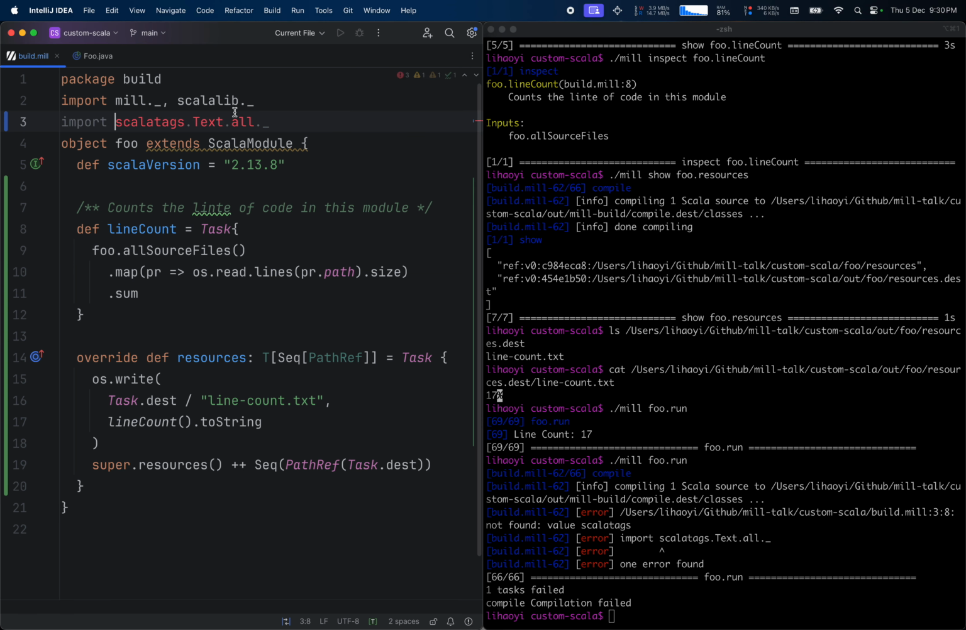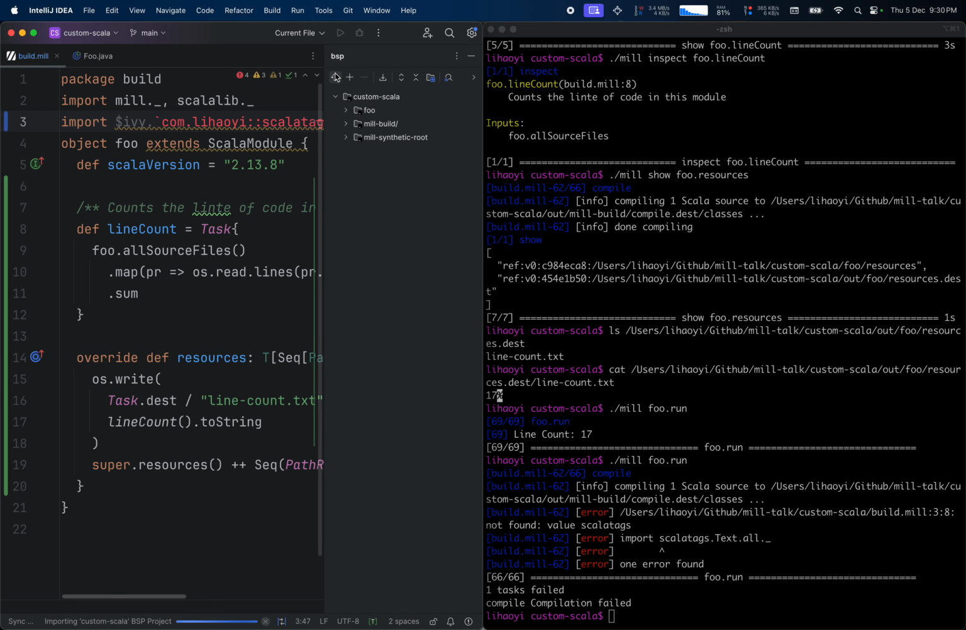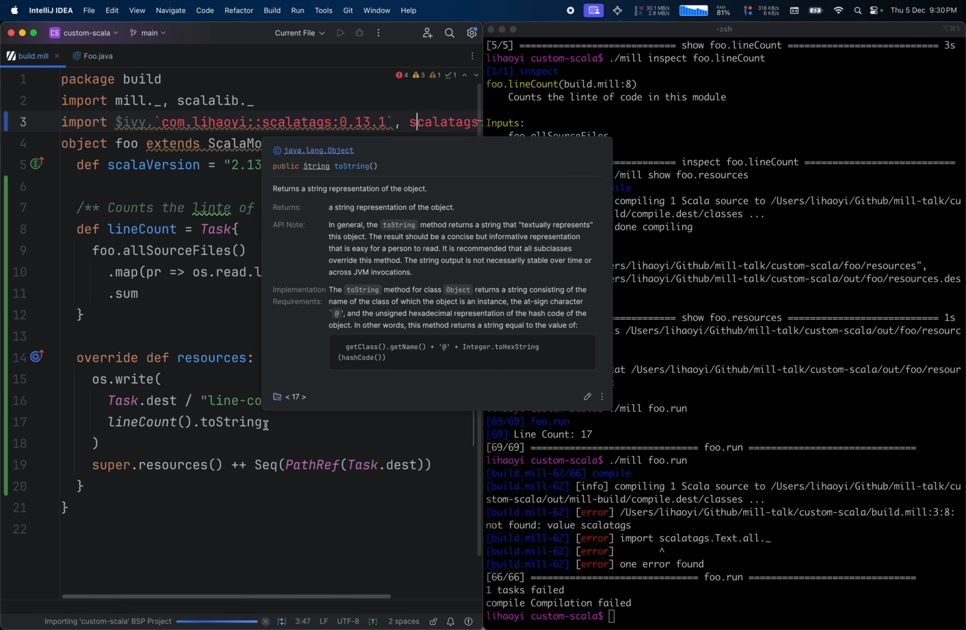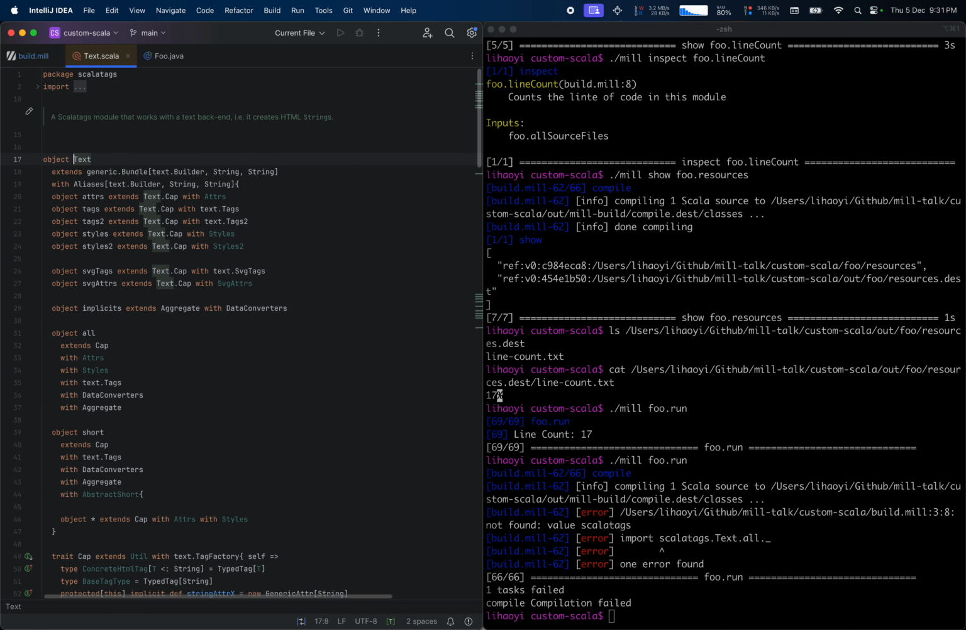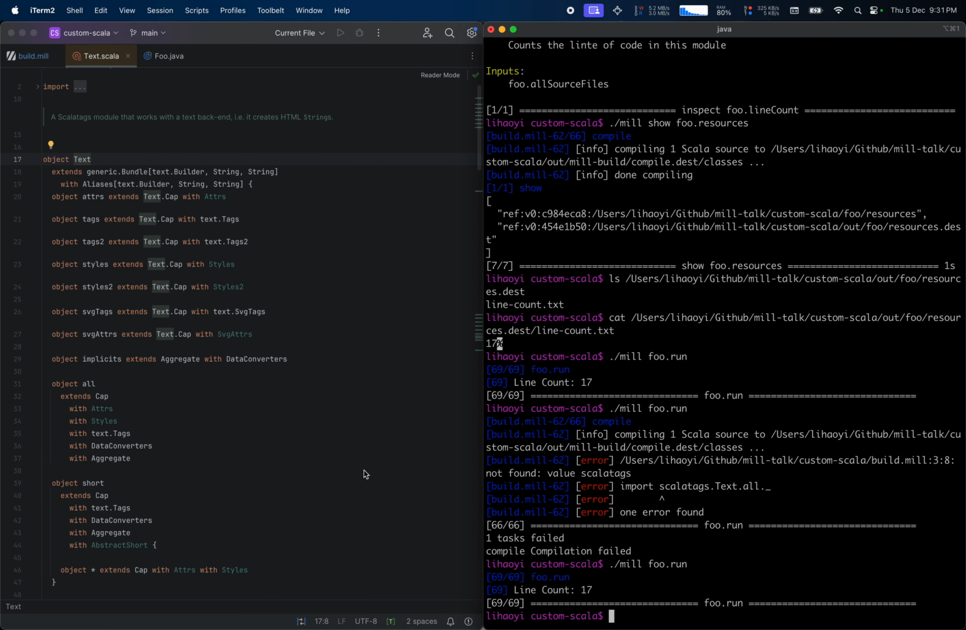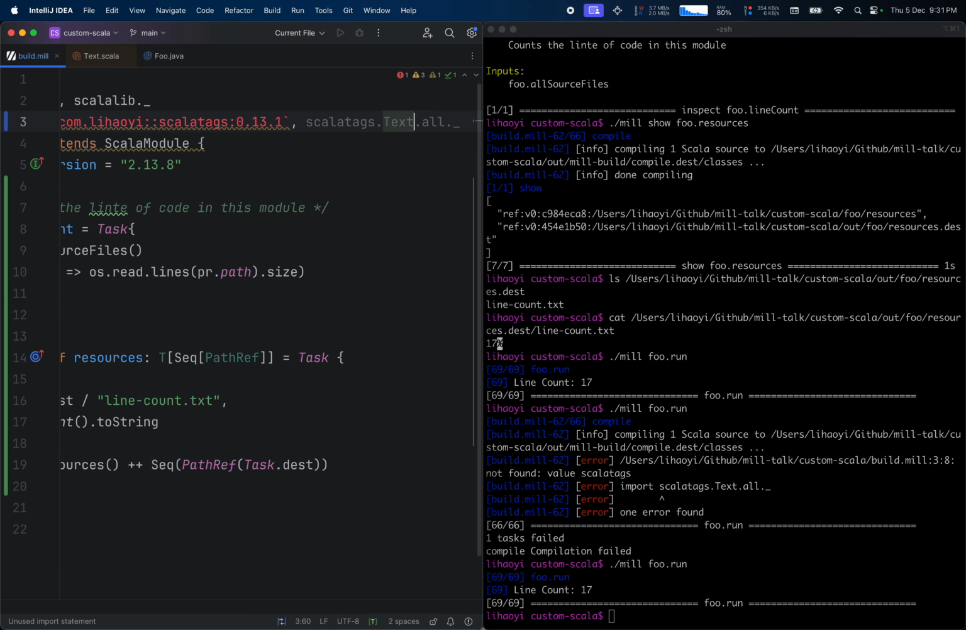But Mill allows you to import things very easily. So you can just say import $ivy, which pulls things from Maven Central, and just say com.lihaoyi::scalatags:0.13.1. Now, if I reload my project, give it 5 seconds, you'll see that now IntelliJ is able to recognize Scalatags. You see that my terminal is able to run it and compile Scalatags.